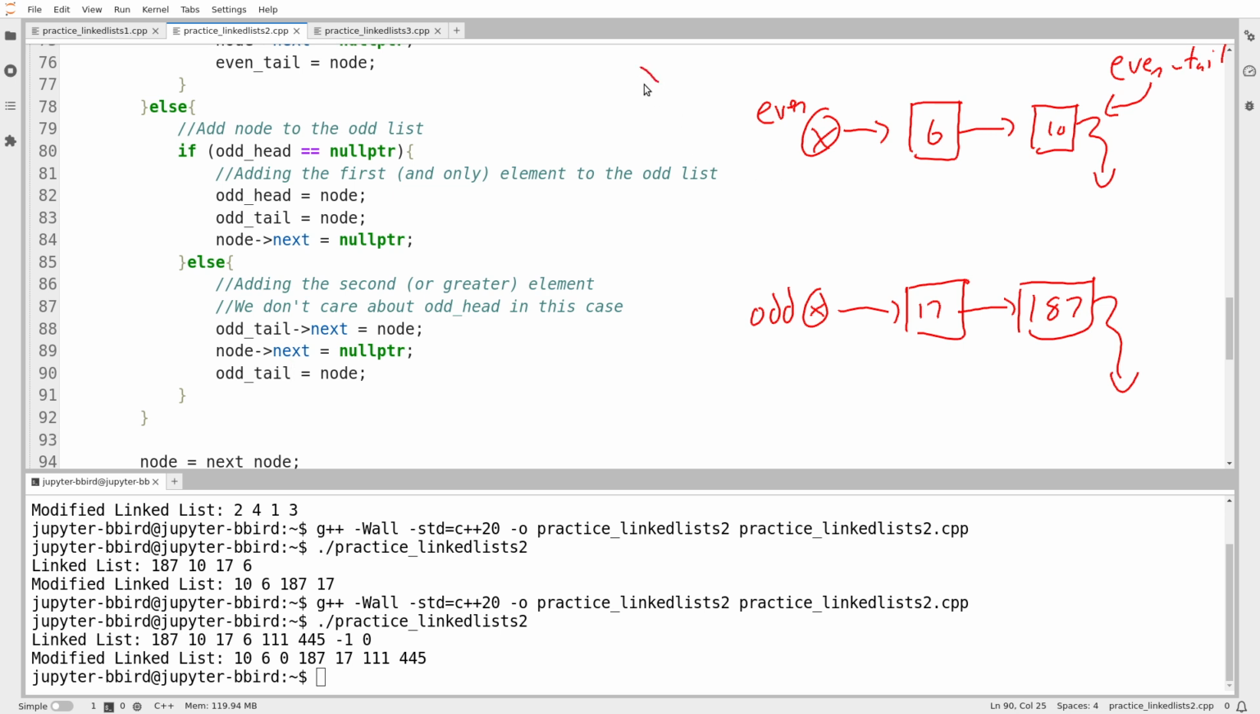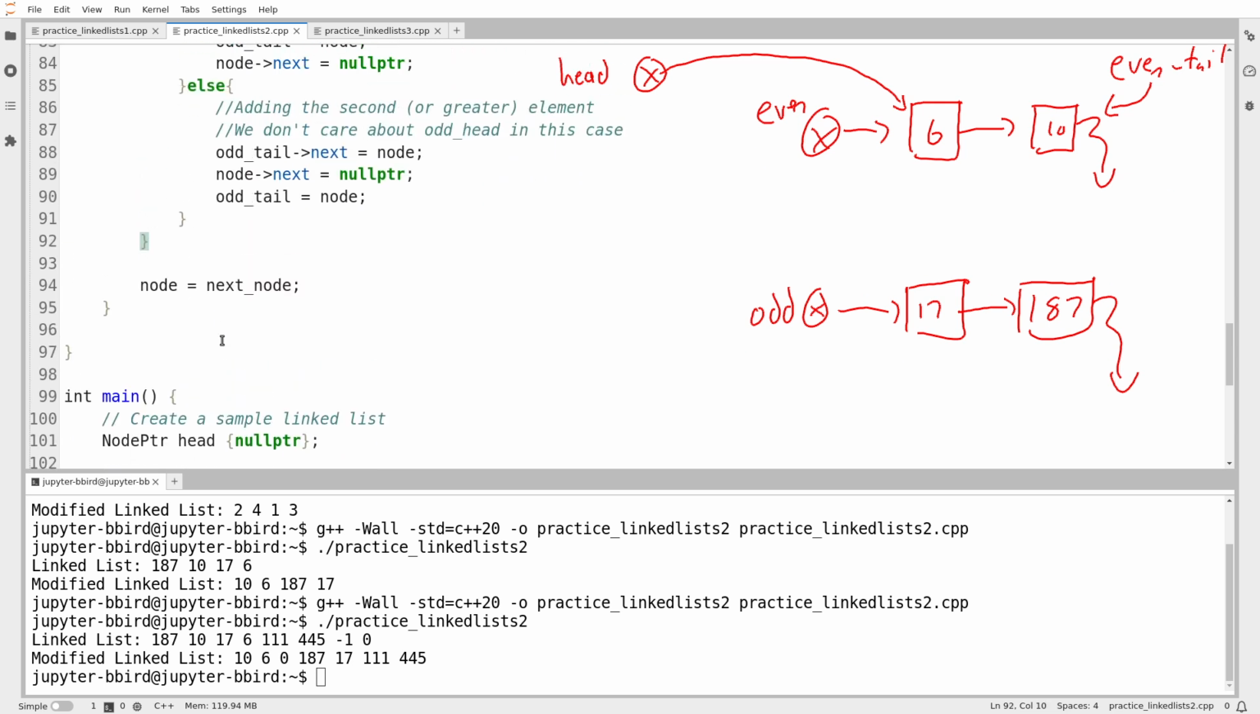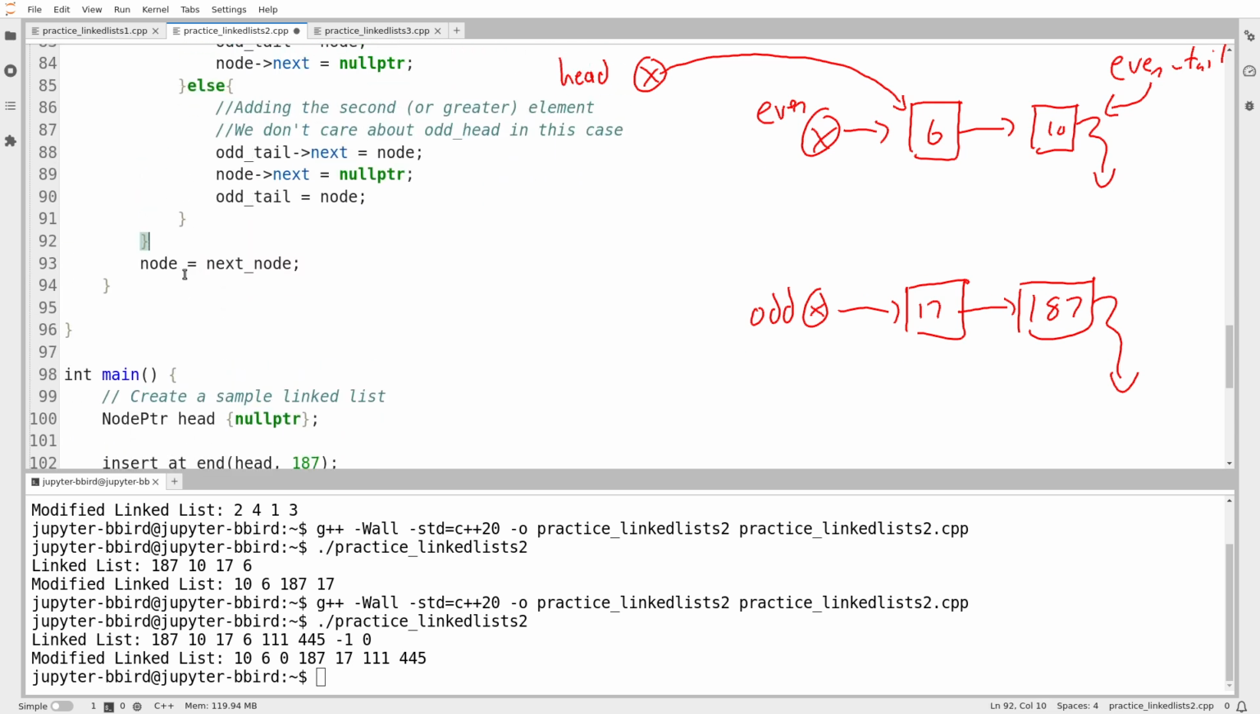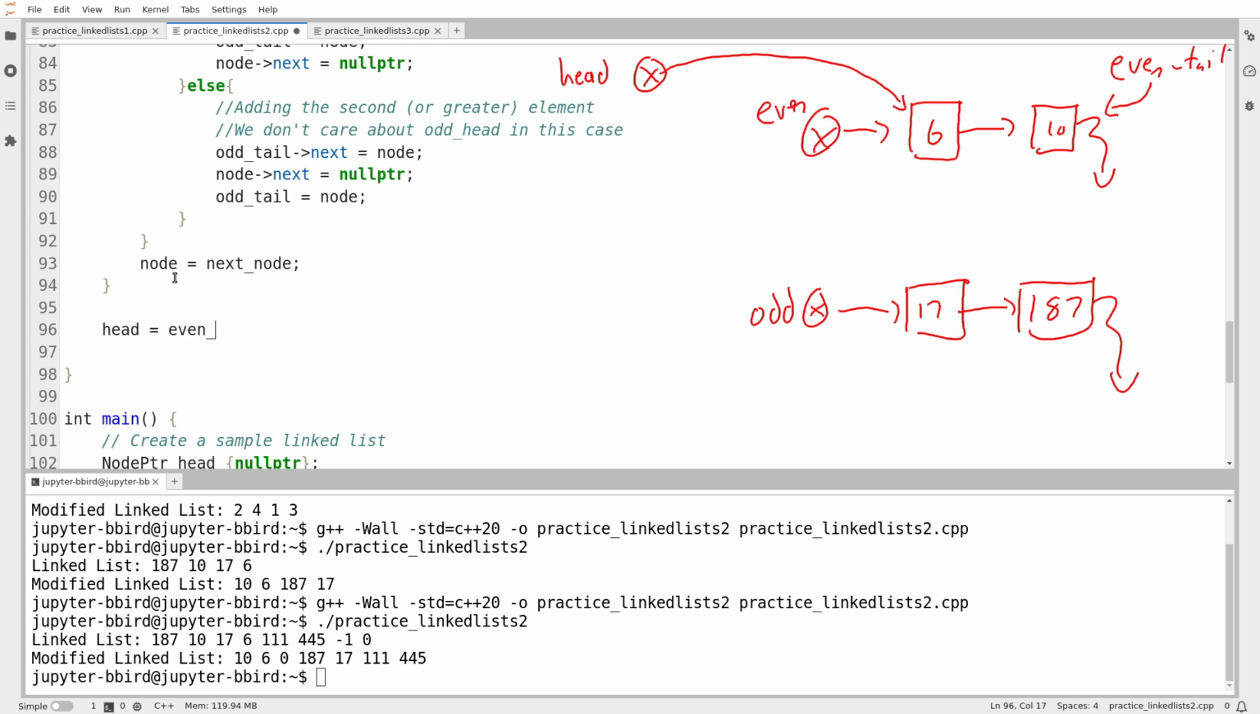So what I'll do is I'll take the head pointer to my original list and I'll redirect it to point to the beginning of the even list. So here's my loop, so scroll down a bit. Here is the end of the loop that iterates over the list and separates them into even and odd. Now I set the head pointer to point to the beginning of the even list, the first node in my even list, and then I'm going to stitch the end of my even list to the beginning of my odd list. I'm going to take the tail pointer of the even list, so even tail arrow next equals odd head.